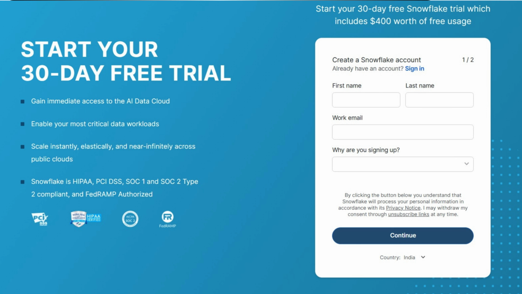I'm unable to connect on my laptop. So this is what DBT does, the transformation of data. This is the DBT transformation tool. I'll tell you about this one later.